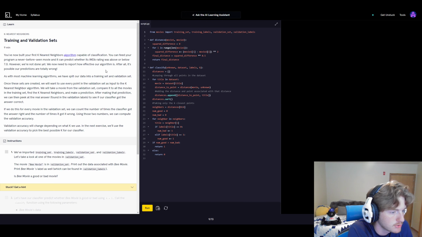As with most machine learning algorithms, we have split our data into training and validation set. Once these sets are created, we want to use every point in the validation set as an input to the k-nearest neighbors algorithm. We will take a movie from the validation set, compare it to all the movies in the training set, find the k-nearest neighbors, and make a prediction. After making that prediction, we can then peek at the real answer that is found in the validation labels to see if our classifier got the answer correct.